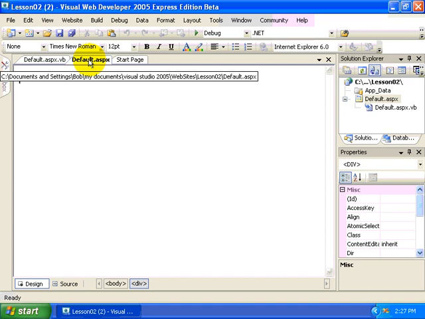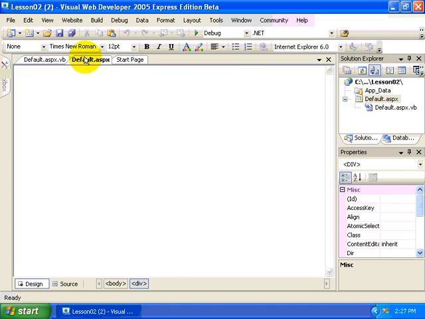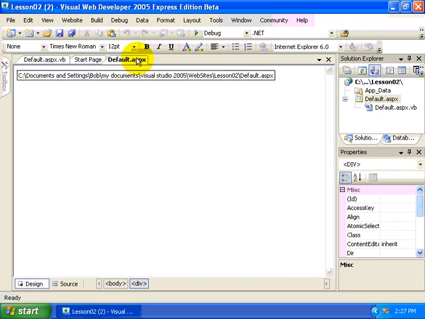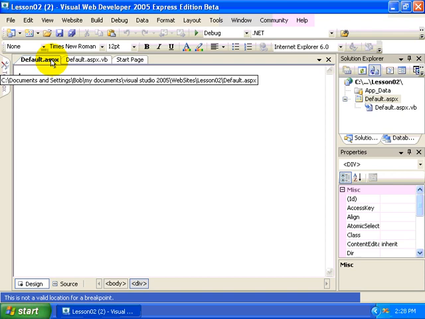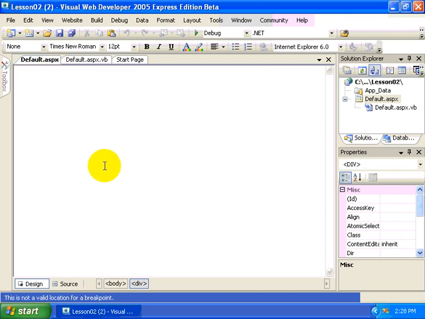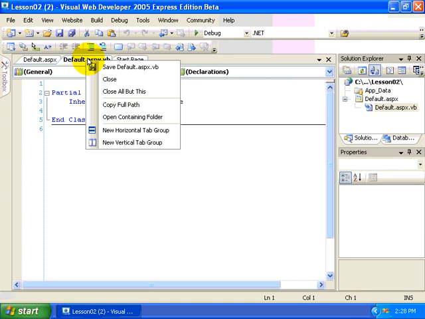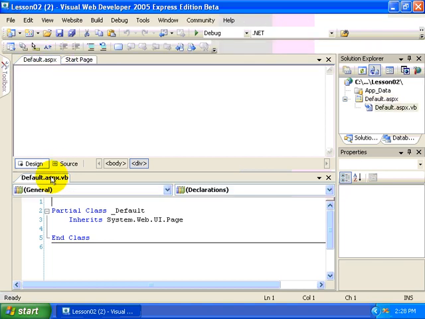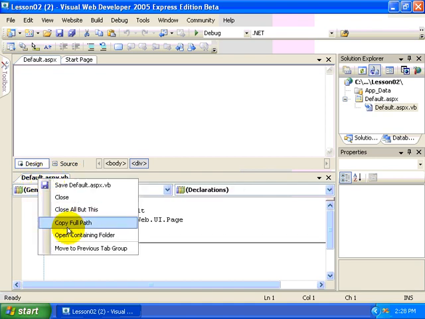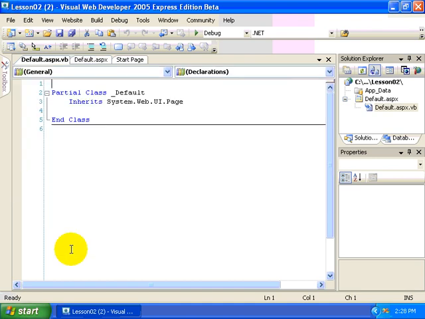Now the tabs can be arranged for your convenience by just holding down on the name of a tab and dragging it to the left or the right. You can see here I put default.aspx at the end of the list of tabs. Or I could drag it and put it at the beginning of the list of tabs. Also, in some cases, I may want to see two tabs at the exact same time, in which case I can right-click on a tab and select New Horizontal Tab Group, which creates two groups of tabs in the main area. This upper set of tabs here and then the lower set of tabs. You can see I only have one here at the bottom. I can get that tab back by selecting Move to the previous tab group.